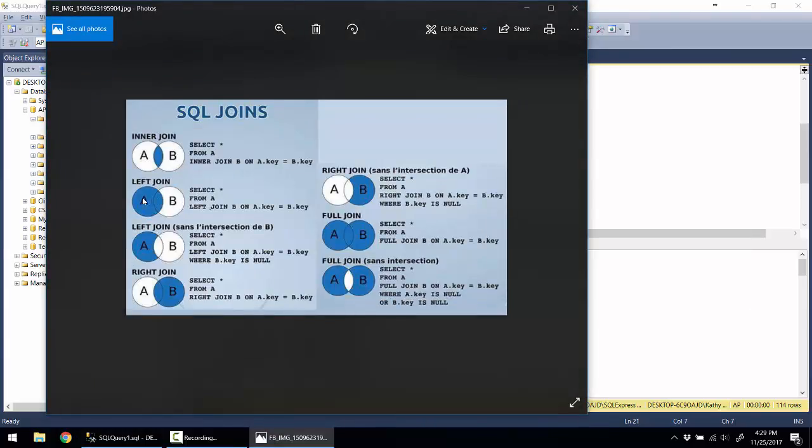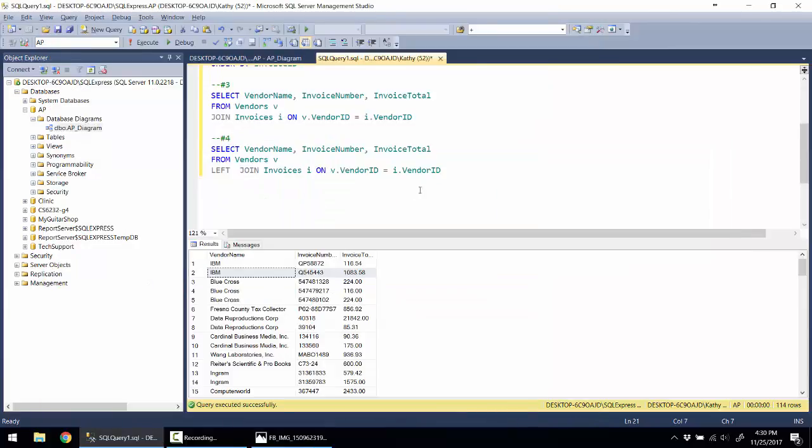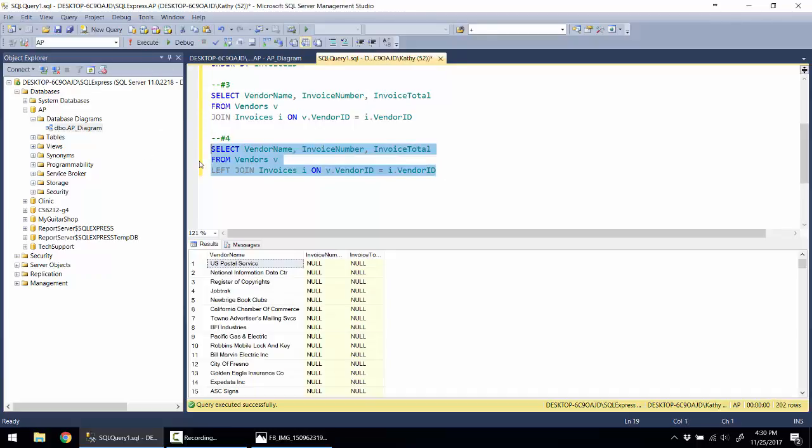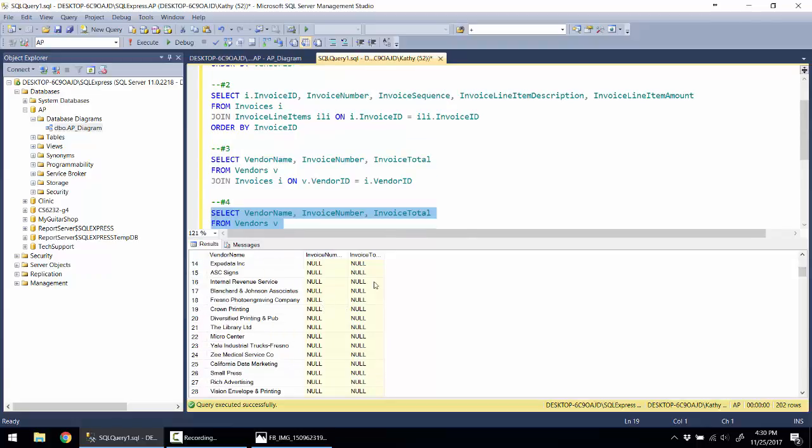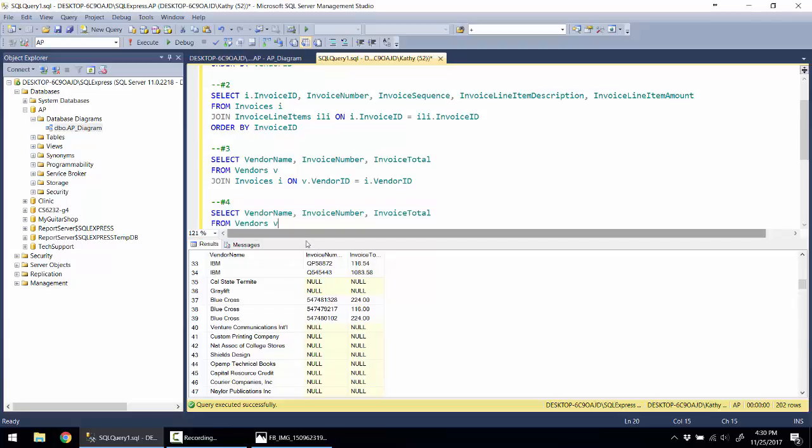So this is going to bring all of my vendors, and it'll show me the ones that do have invoices and the ones that don't. So when I run this, when I change it to left, now I get to see which vendors I actually have that don't. If it doesn't have matching data, it will say null. So all these ones that say null are ones that exist in the vendors table but don't exist in the invoices table.